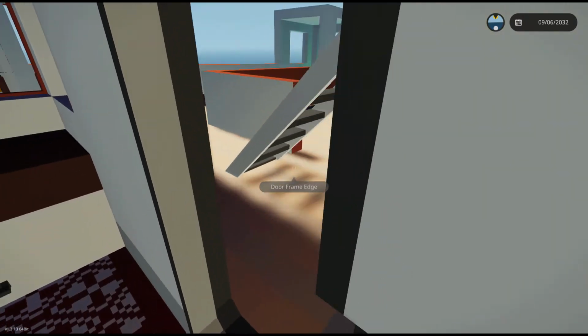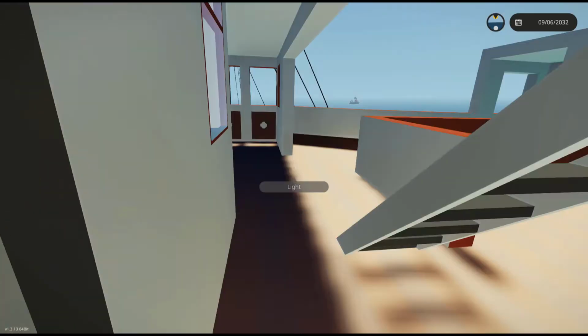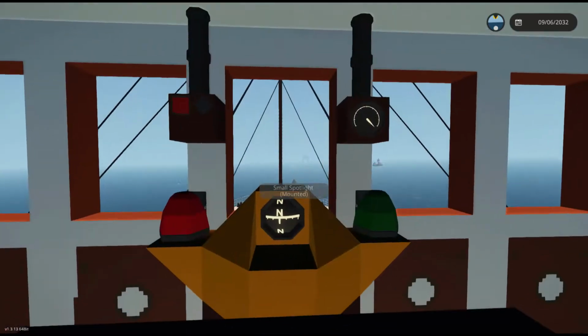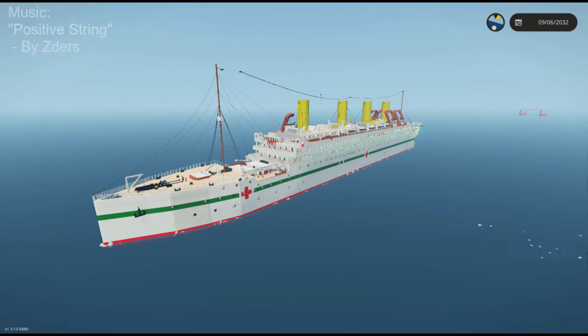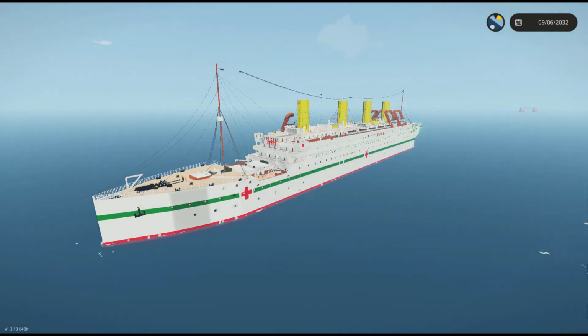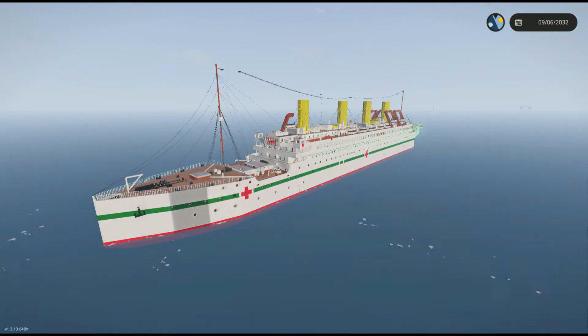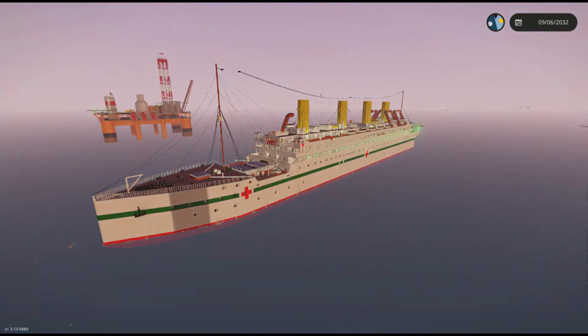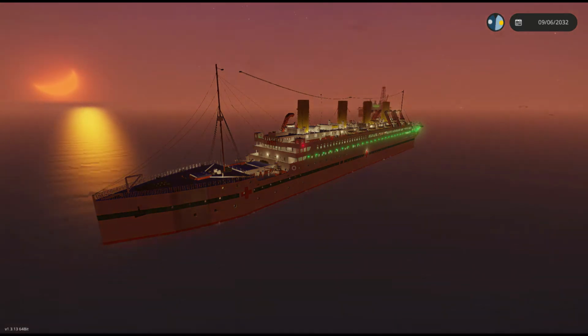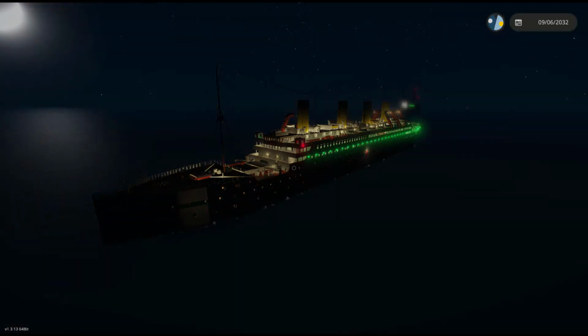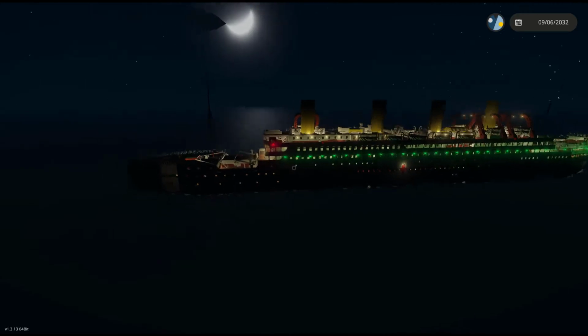You know, I'd actually be interested to see what this looks like. Okay, this is a bit more laggy. But I'm interested to see what this would look like at night. Let's fast forward to nighttime. Alrighty, the lights actually look really good.